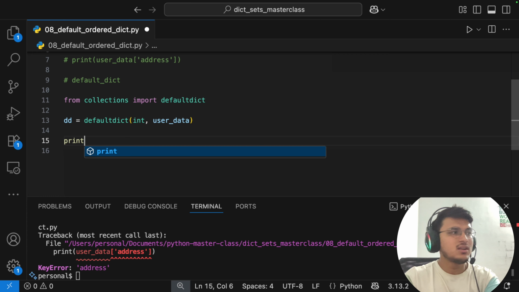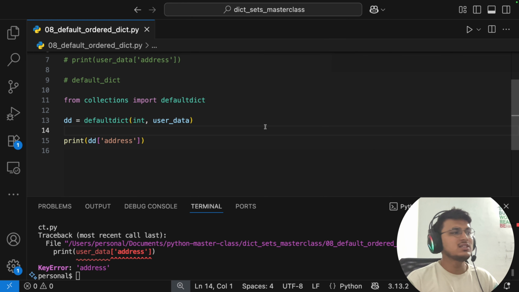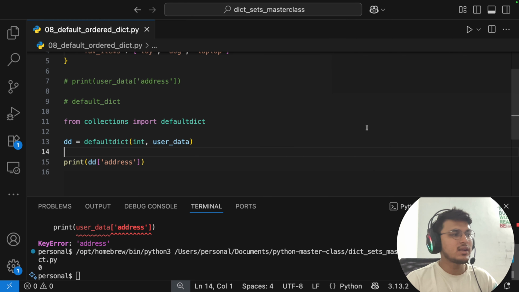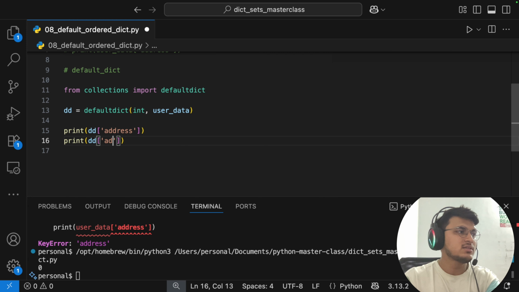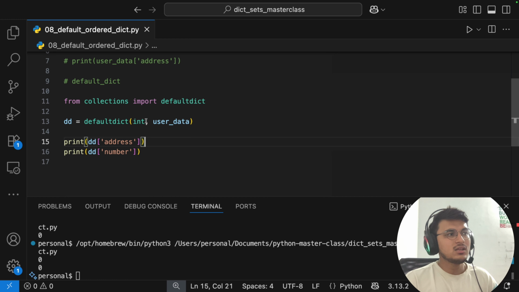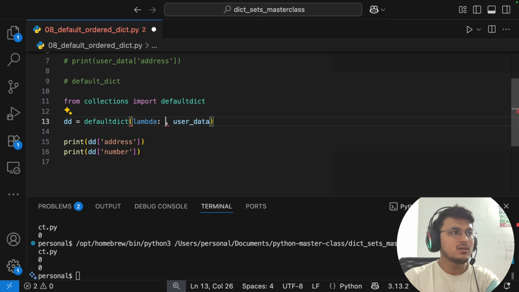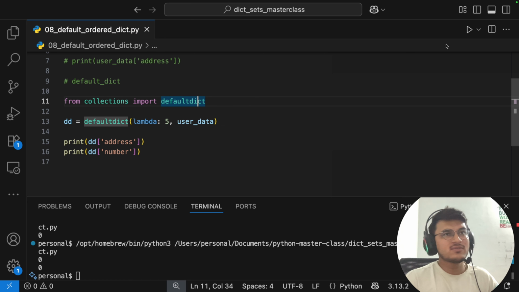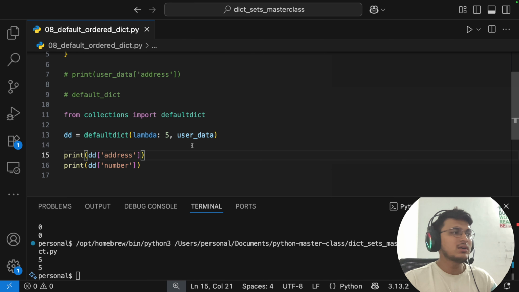So if I just now do this, dd address. Initially we were getting an error for this. Now what I got is 0. If I add one more, let's suppose instead of address I add number, it should give me an integer which is again 0. It can give any kind of integer with just a callable. If I don't want to get 0 but instead I want to get 5, we can also get it like this. So this is basically a callable, we are passing a function kind of. So this is what default dict does.